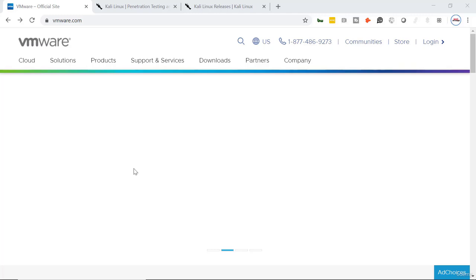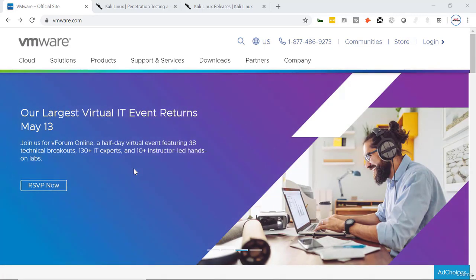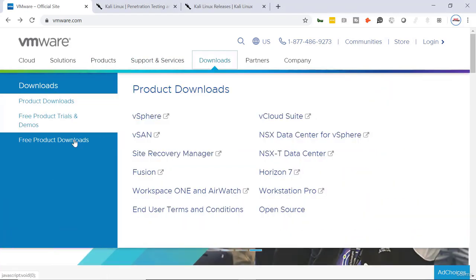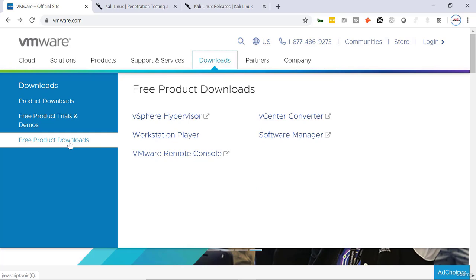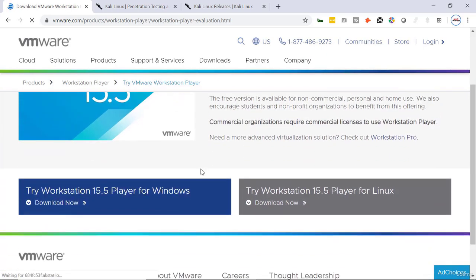In this video, we will install Kali Linux operating system on top of VMware. Go to vmware.com, press on the Downloads menu, then Free Products Download section, click on Workstation Player. Scroll down, download the latest version of this player.